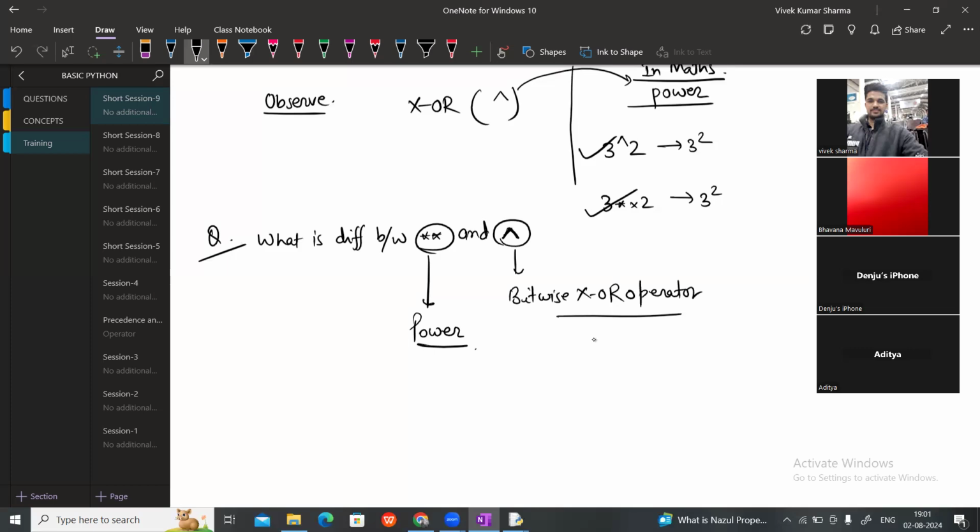So now you got the answer to this question, right? What is the difference between this double star and this symbol? This symbol is for the bitwise XOR operator, and this double star symbol is used to calculate powers, right? So I hope this point is also clear to you. Bhavna, Denju, Aditya. Yes, Vivek.